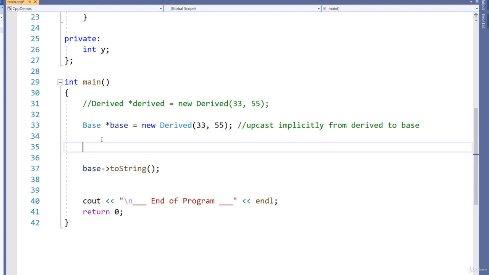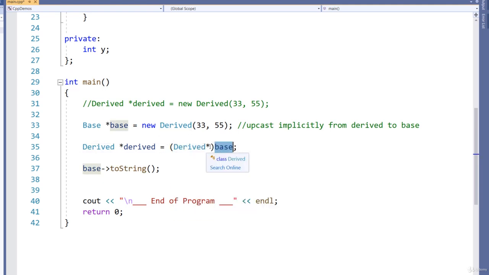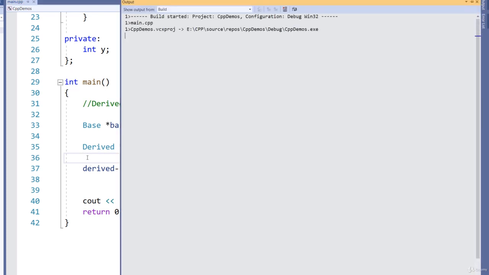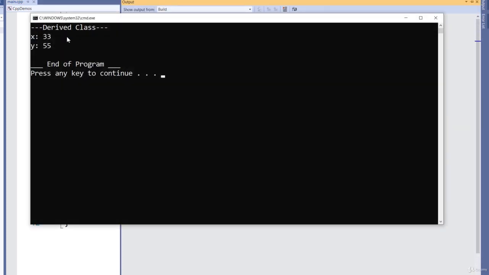Okay, now let's look at a downcast. So we're converting the base pointer here to a pointer of type derived. Now let's do derived toString. And you can see we still get derived class, x is 33 and y is 55.